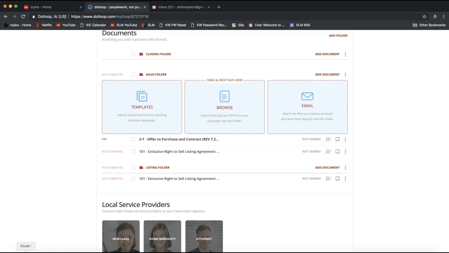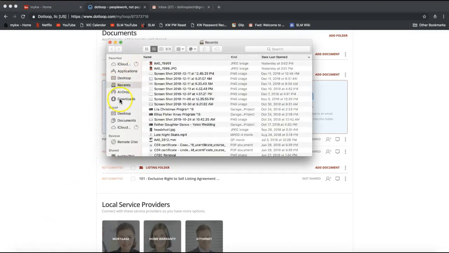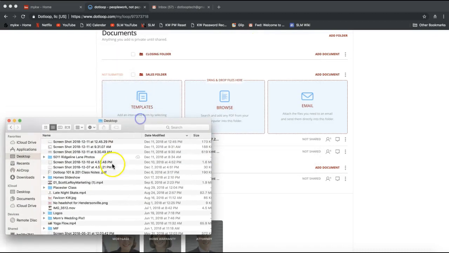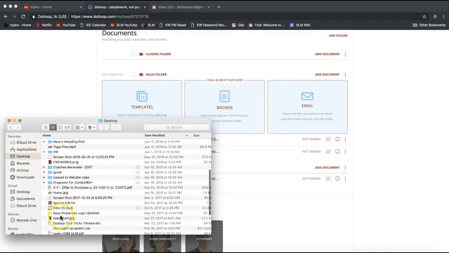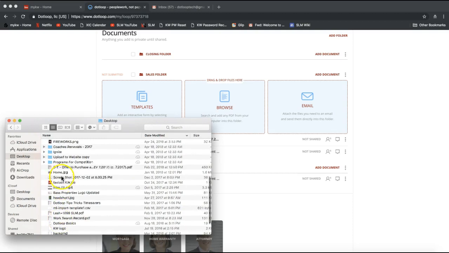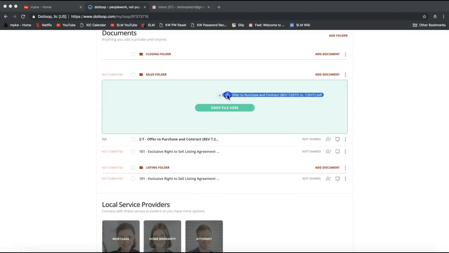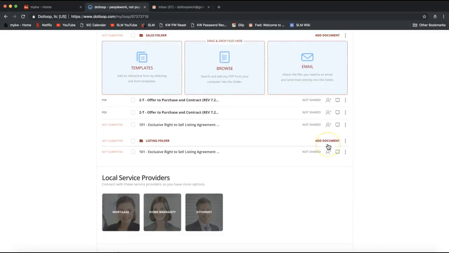You can also drag and drop files. If you feel a little more comfortable with technology, you can also drag and drop. So you could bring up your files, find that on your computer, and you can always drag and drop. So I click and drag and drop it right over my folder. Just another way to go ahead and do that.